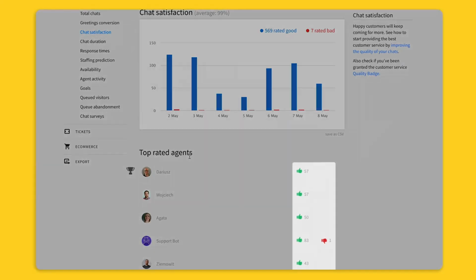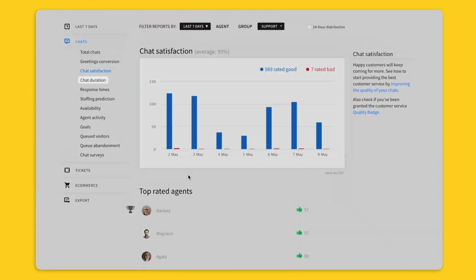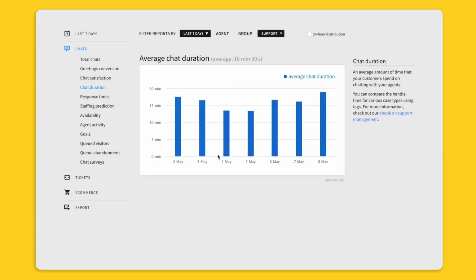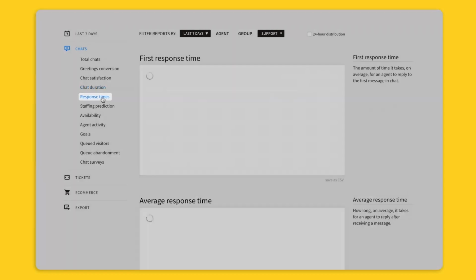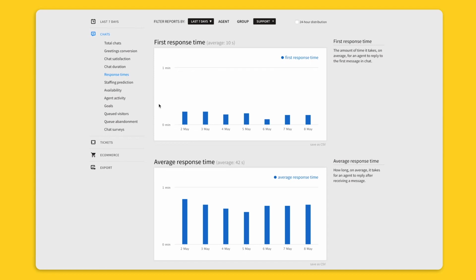By the way, those icons are clickable, so if you click it, you will be redirected to the archives to see a specific chat. You can also measure the time of your chats, what we call the average chat duration. By using the filter, you can find, for example, an average chat duration of your support chats or your sales chats.